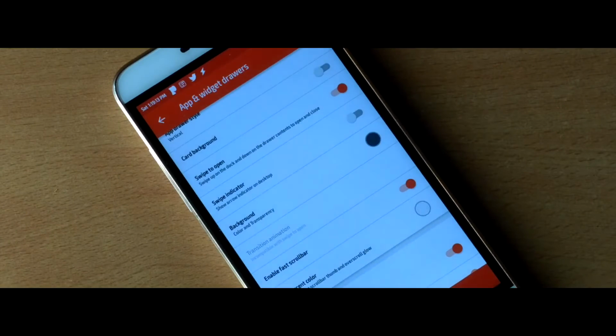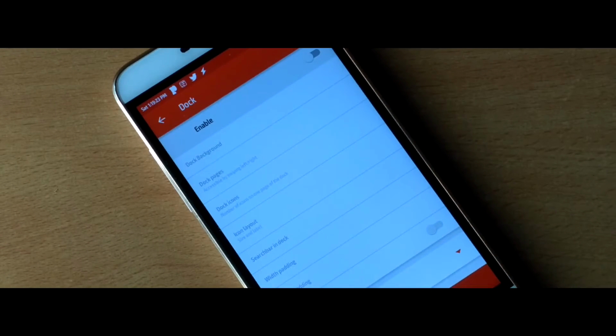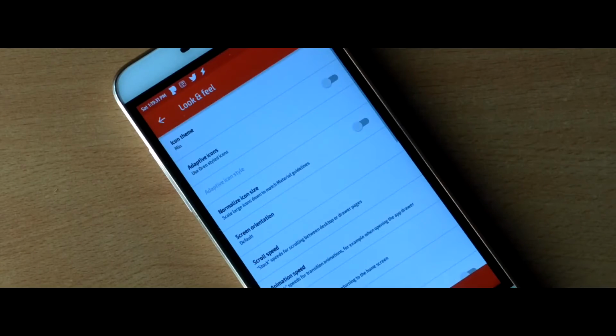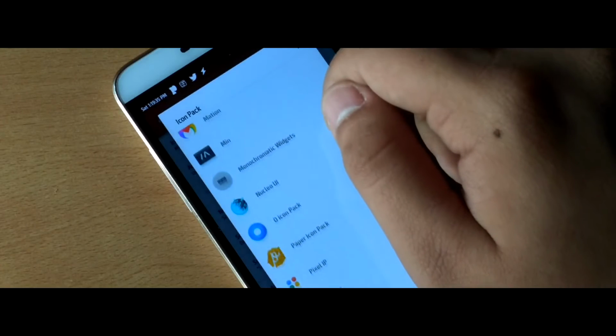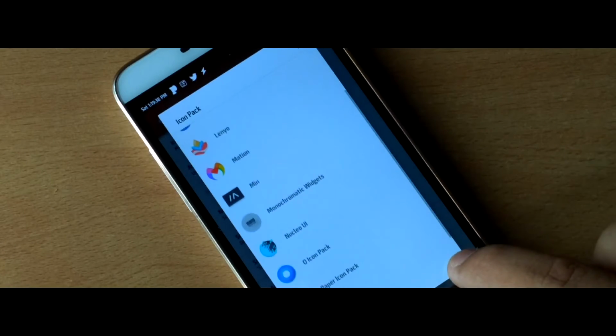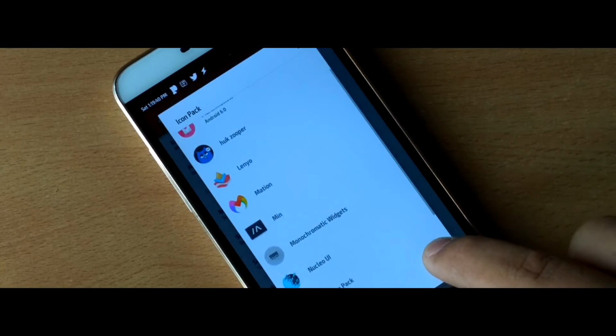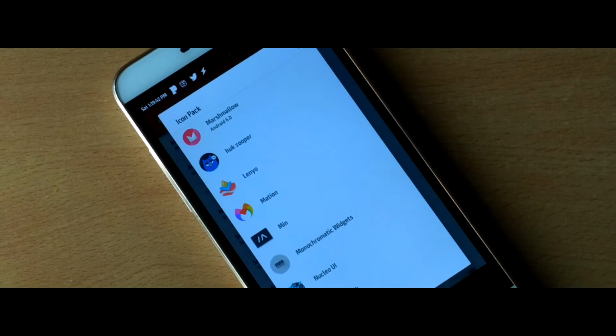After that, go to app and widget drawers, enable swipe to open but not swipe indicator. Now go back to dock and disable it. Now go to look and feel and set the icon theme to Main Icon Pack. Also you can use any other icon pack if you want to, like I was using Main Icon Pack before Main. I think that also looks good with this setup. The icons there are colored, but the icons in the Main Icon Pack are totally white, so they match with the black and white theme of the home screen. Okay, so now that's it.